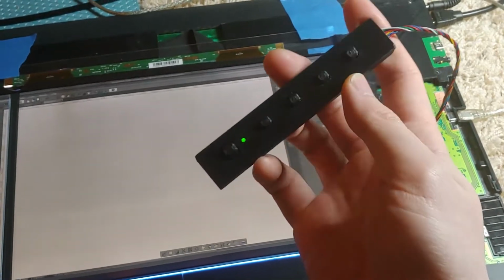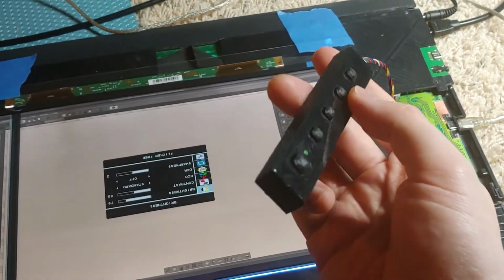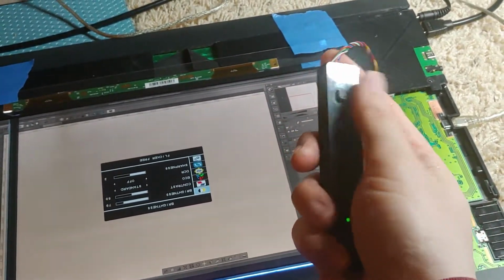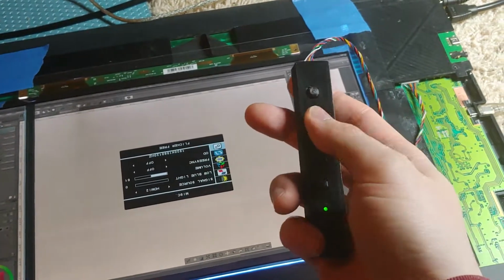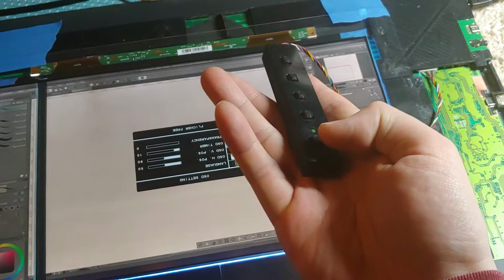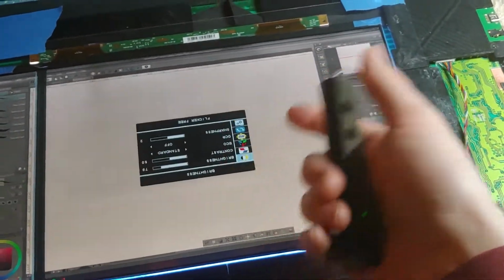I 3D printed this thing. It's great. See, look how satisfying it is. Screwed in perfectly. This button. String of buttons that seated perfectly. Clickety click click. You can see that the menu is upside down. That's because the whole monitor is upside down.